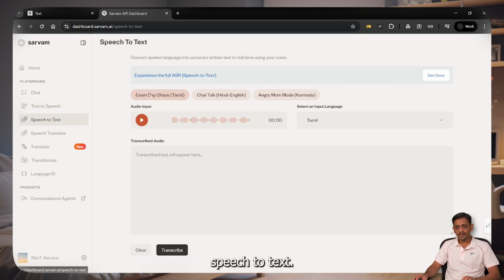Speech to text. So we have some samples here, like exam day chaos, which is in Tamil.